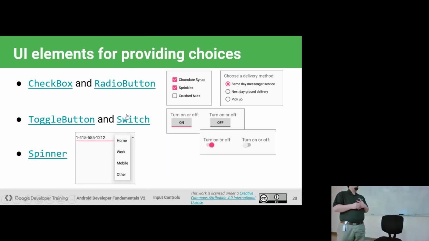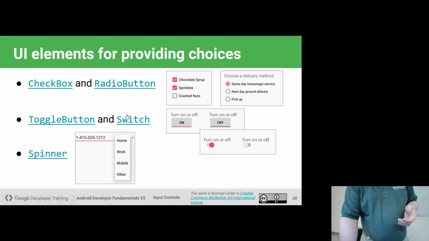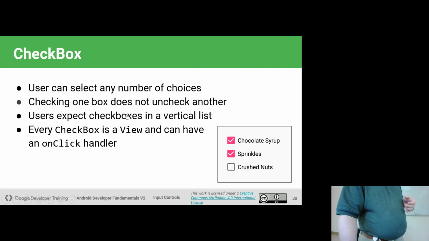Okay. So we talked about text box. Let's talk about some other controls, right? So these other controls are going to be focused on giving the user options, right? Giving the user a set of predefined choices. Right, so first up we have checkboxes, we have radio buttons, we have toggle boxes, we have toggle buttons, we have switches, we have spinners. Okay, so we're going to talk about these kind of in sections.